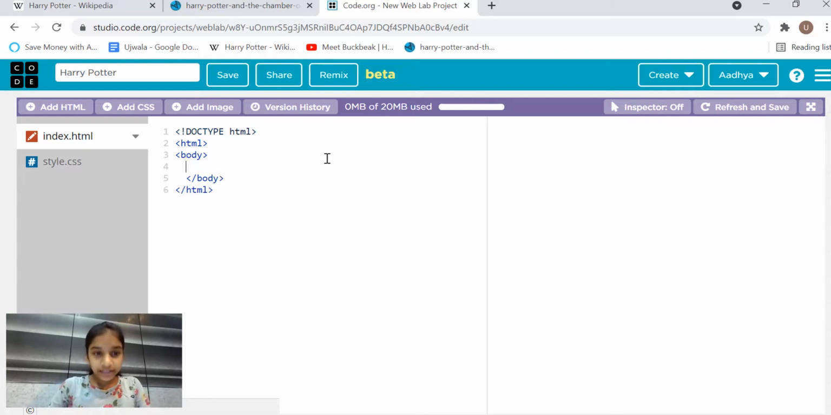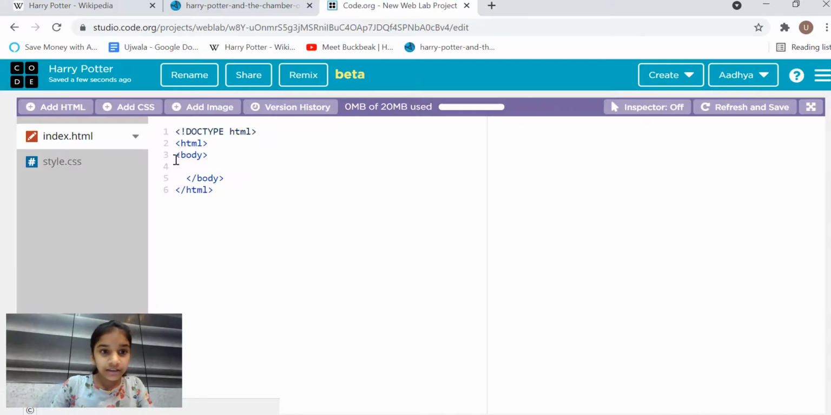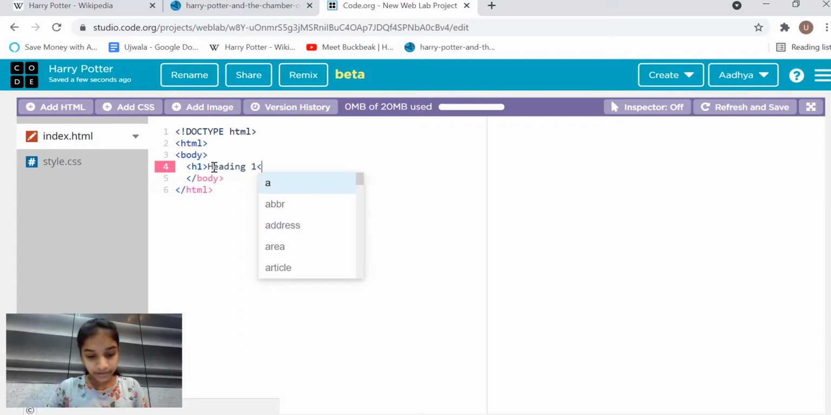So inside the body tag, we are going to first add one heading to our web page. I'll just save this. So to add headings to the web page, we will use the heading tag. So there are 6 types of heading tags. It starts from H1 to H6. Here H1 is the biggest and H6 is the smallest. So I'm going to add H1 and write down heading 1 and close it.